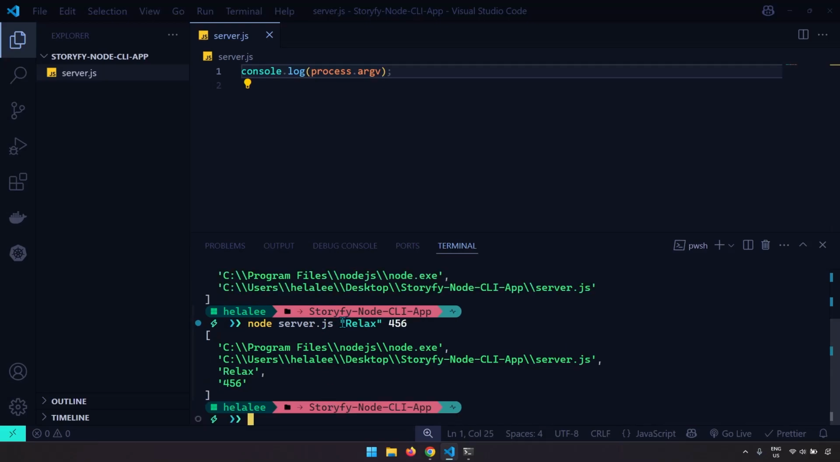I give it 2 things out of nowhere. I said relax, and I said 4, 5, 6. And what does it give me? There we go. It got the argument that I gave it, and it put it inside of the array, and it got the second one, and it put it as the second argument. So this is how we're going to build this CLI, and that's why I'm going over this.